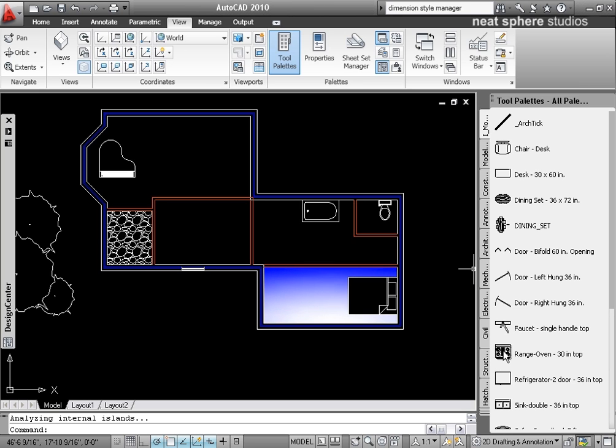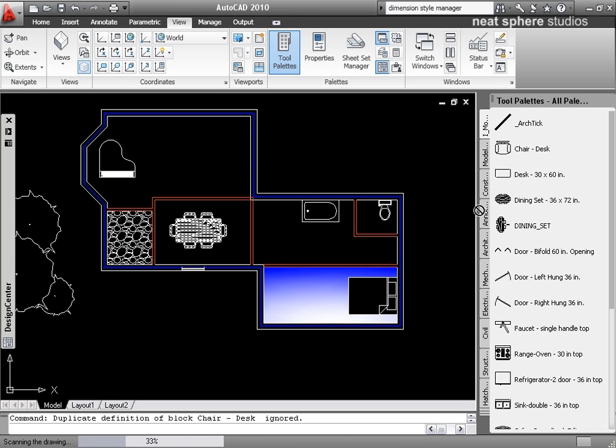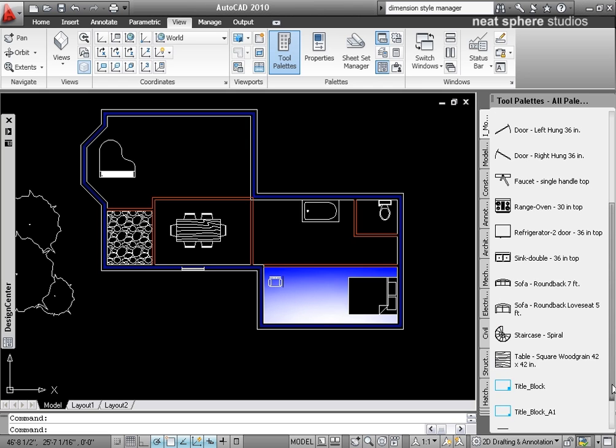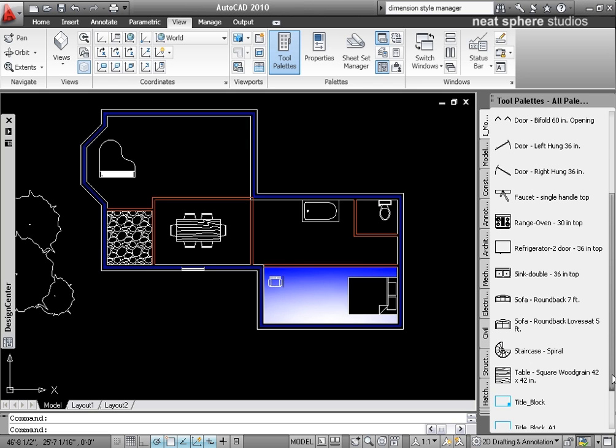So I've actually got my range oven, I've got my dining set here, I've got a desk, I've got a chair, all very useful. And as soon as I want to, I can just click one of those and, bang, there we go, dining table. If I want to take a chair, I can maybe put that in the corner of the room here. There we go. And because of the draw order, because that was placed in after the gradient, it sits on top of the gradient. So all in all, the tool palette is a very useful, very quick and very simple way of working with blocks in AutoCAD 2010.